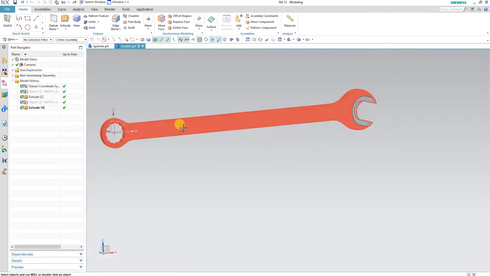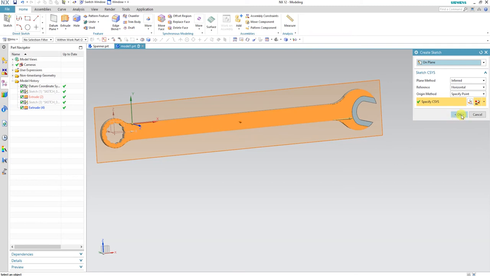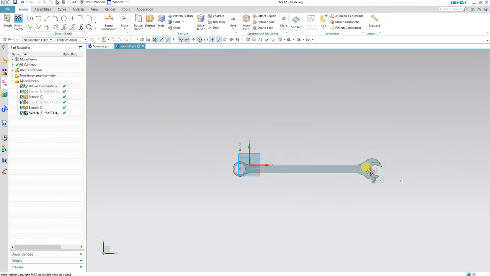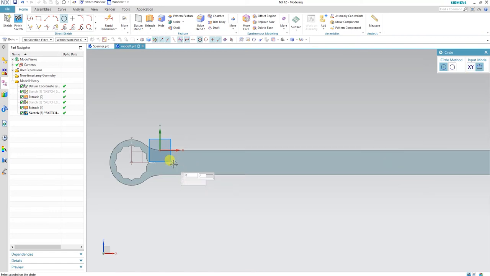Now is the time to do the slot feature here. So in order to do that, I'm gonna select the sketch, select the face and click OK. So hit O on your keyboard or select the circle. I'm gonna draw the circle of diameter 2.97.